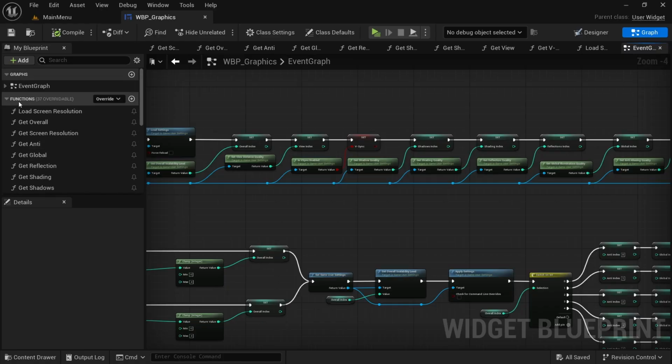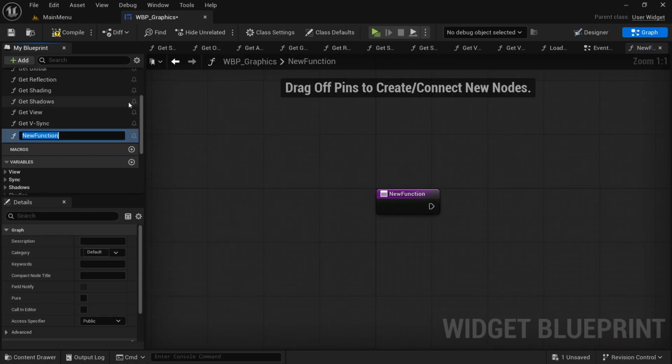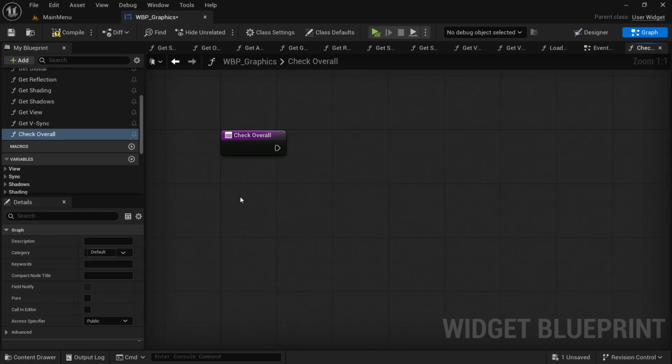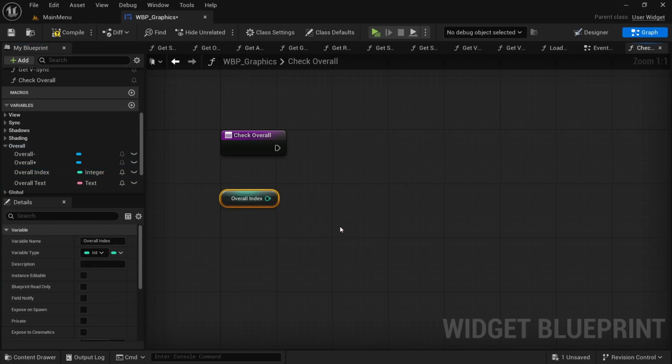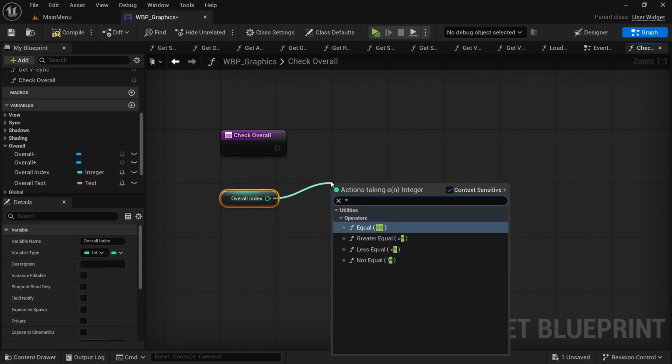So the first thing we're going to do is go to the functions and create a new function. We're going to call this function check overall. And then what we're going to do is go to the overall, drag in the overall index, control drag it in, and then drag off then equal.